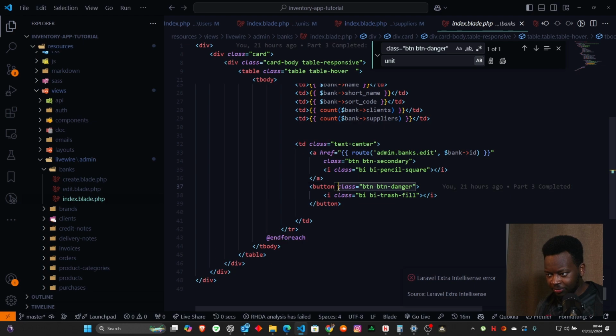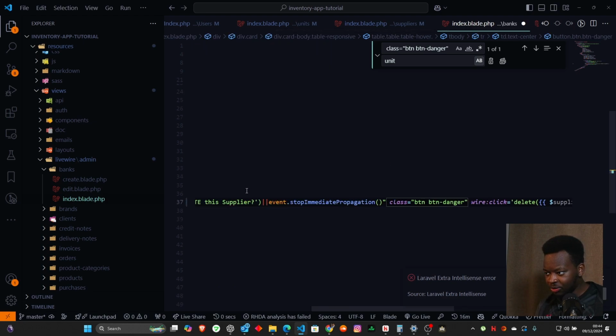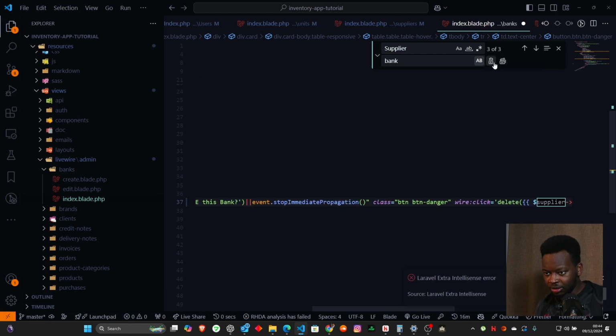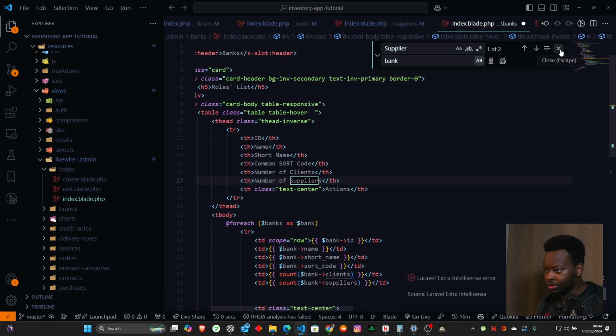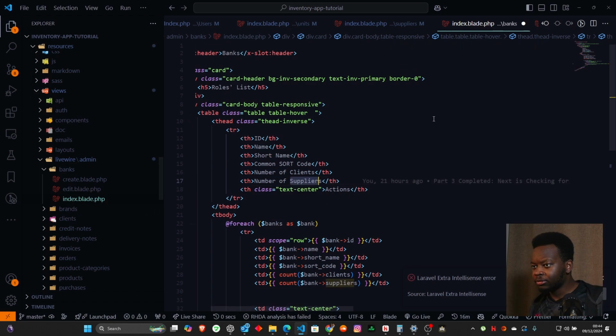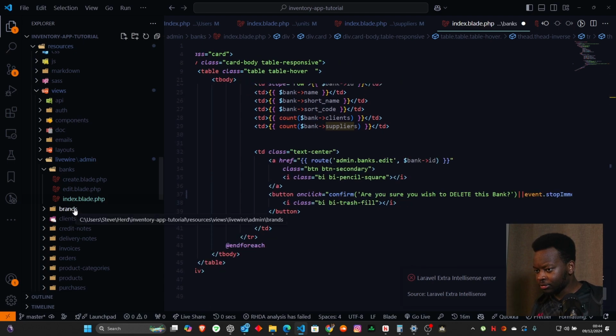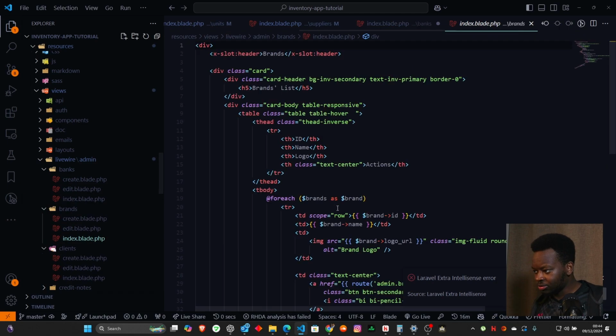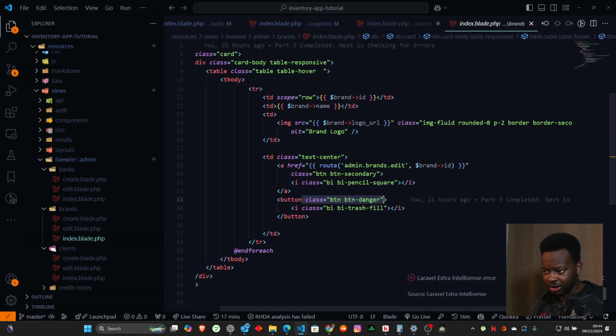Actually, I'll just paste this here. And wherever we have supplier, we'll replace it with the one we are running with. So this one will be bank. Yeah, and I think that's fair. Yes, I wish to delete this bank. Are you sure you wish to delete this bank, and then we have this here. We'll have brands. We'll go back to brands, and we'll replace that here.